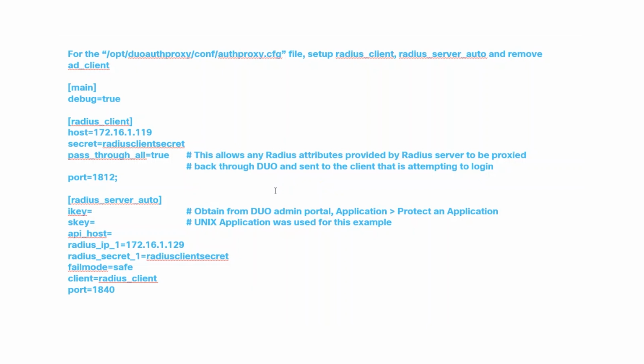For the RADIUS server auto, the ikey, skey, and API hostname are determined in the Duo admin portal. They can be found by selecting an application under the Protect an Application option, where you can then copy and paste the required information. For radius_ip_1, the address is set to 172.16.1.129, the IP address of the switch. The radius_secret_1 is set, and the port is set as 1840.